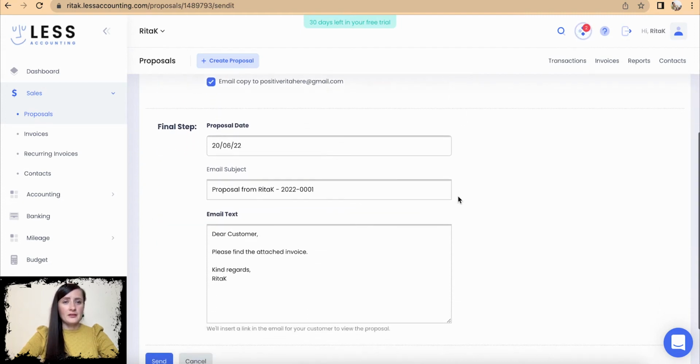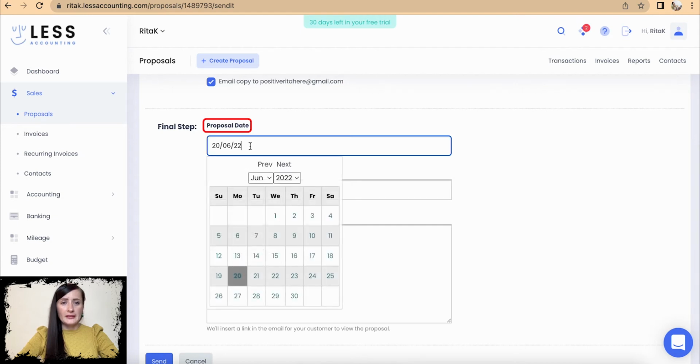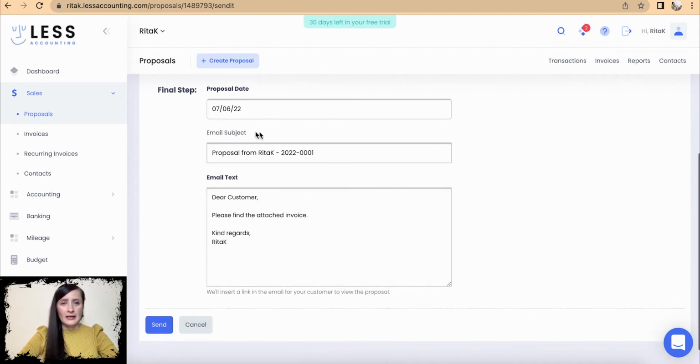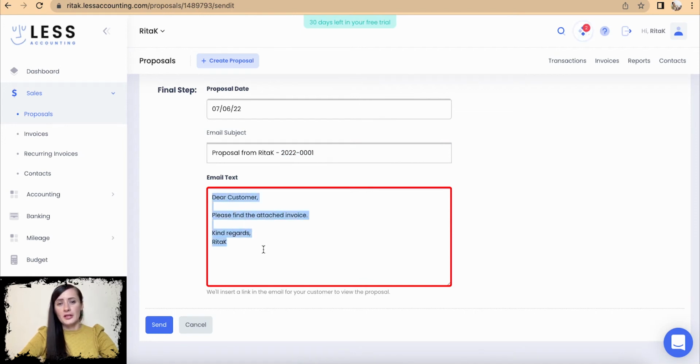Okay, final steps. Here under proposal date, I will say that this proposal date is on 7th of June, and there is proposal from me and proposal number. And now this is the default template for invoice. So if you want to create a separate template for proposals, as you can see, it was stating invoice, but it's actually a proposal. So I need to manually update this information here.